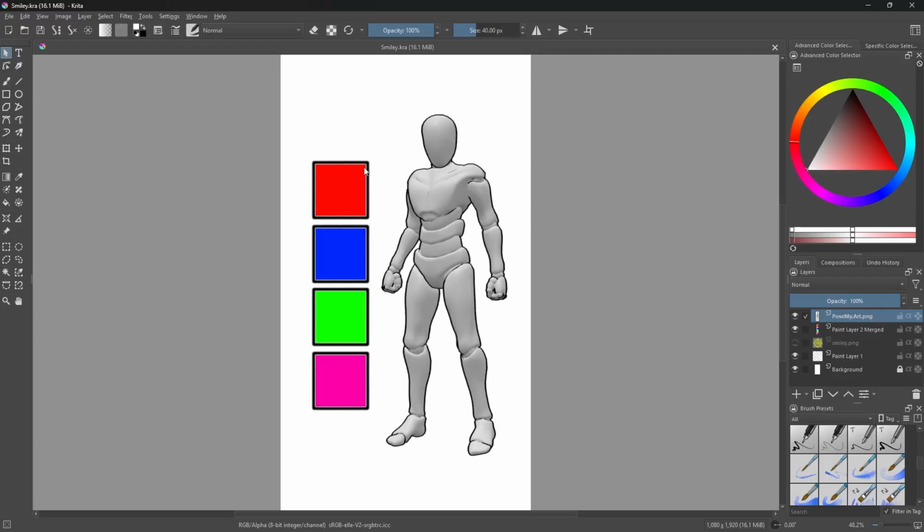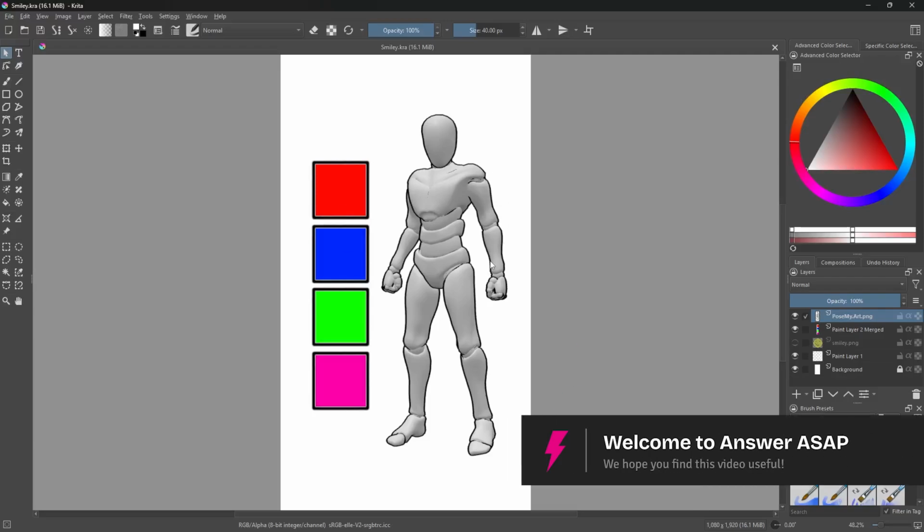Hello and welcome. Today I'm going to show you how to export brushes in Krita.